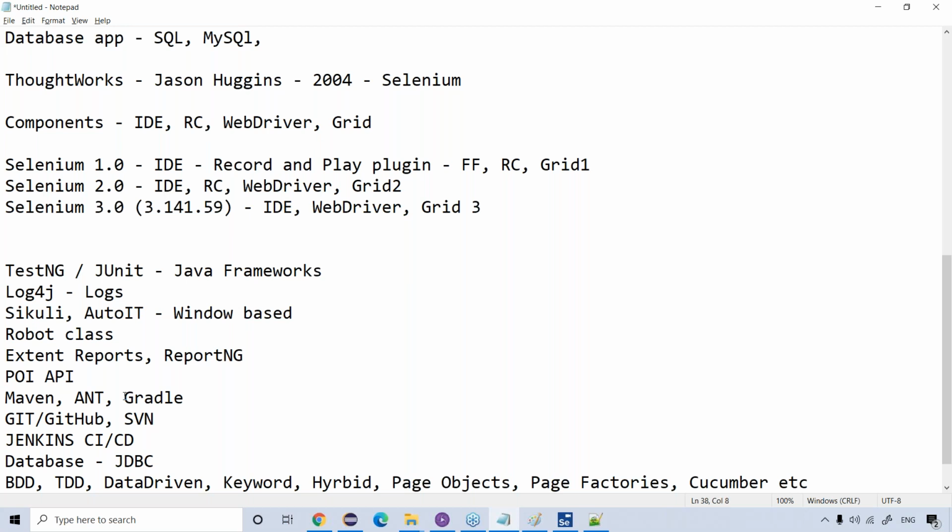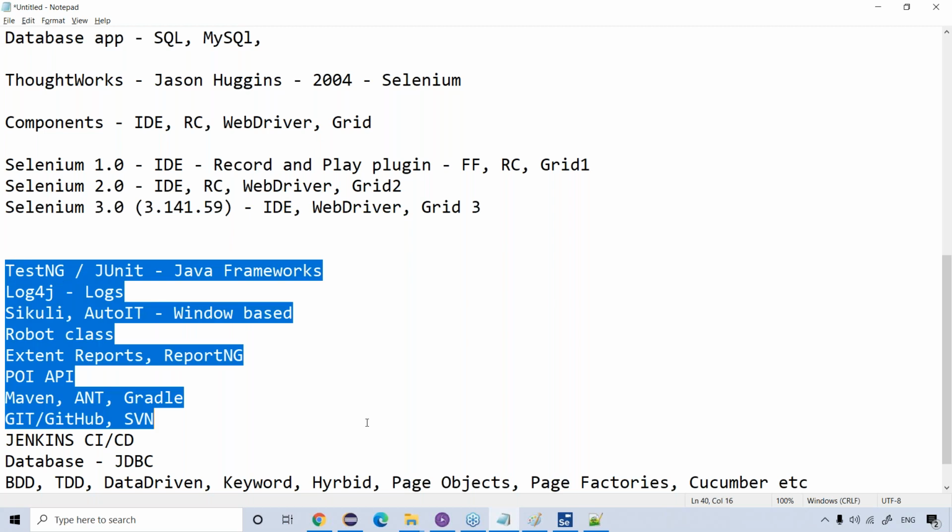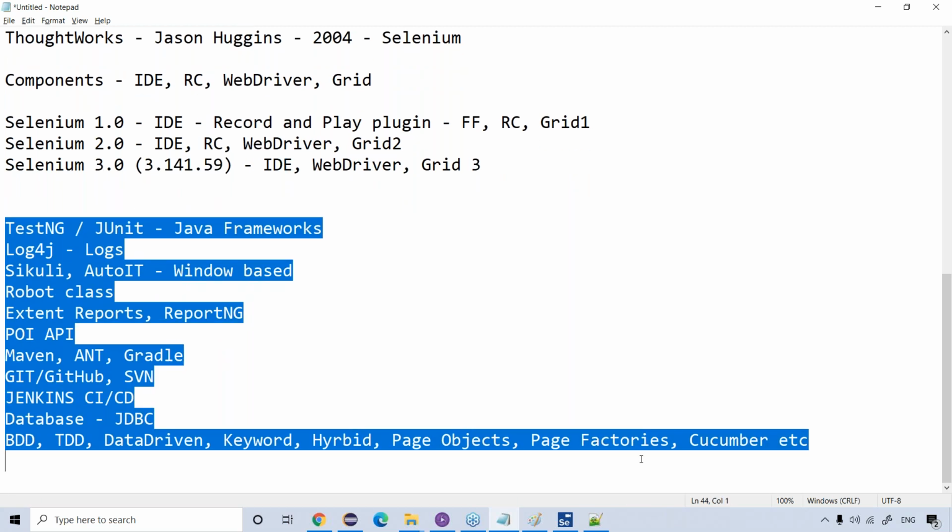Then we have Maven. What are these things? People who are not at all familiar with Maven might take some time to understand what Maven is, what Git is. I'll be explaining all these things step by step. But yes, these are some of the things which are integrated with Selenium.